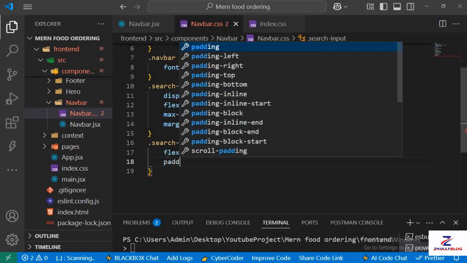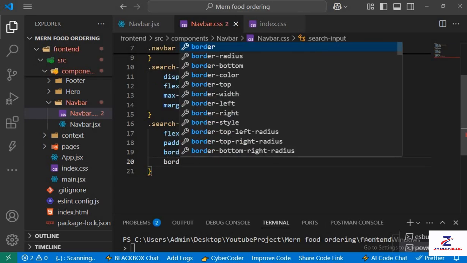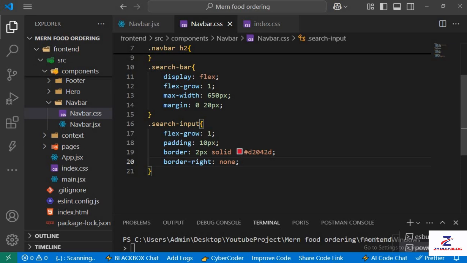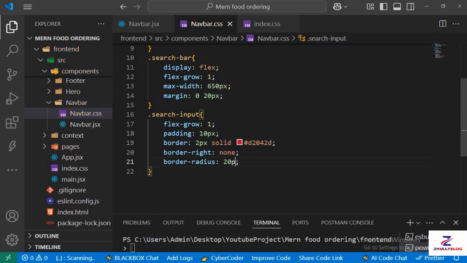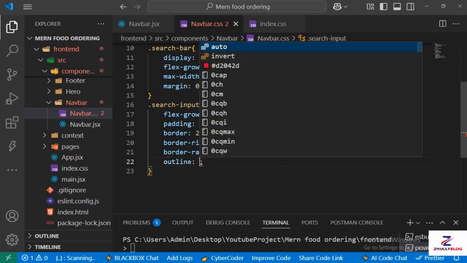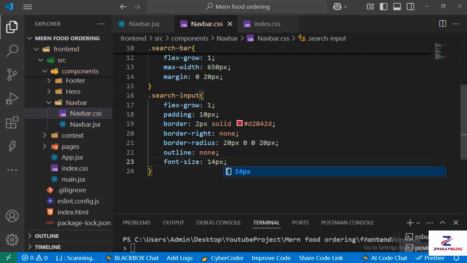We'll set a padding of 10 pixels. A border of 2 pixels solid, and this color code, D2042D. We'll set a border right of none. Then we'll have a border radius of 20 pixels, 0, 0, and 20 pixels. Outline here will be set to none. Font size will be set to 14 pixels.